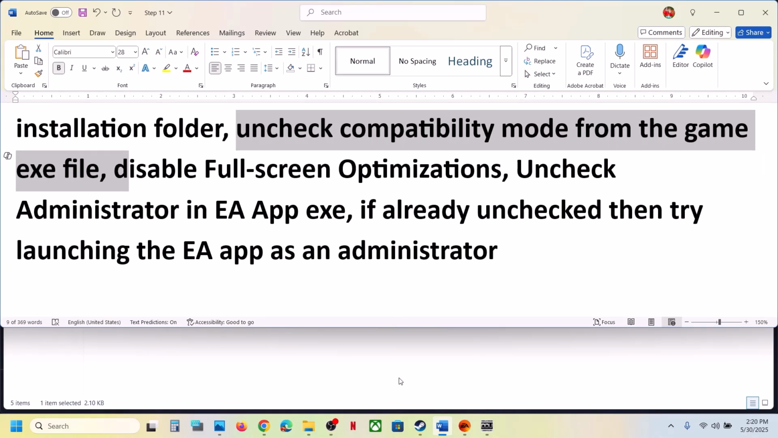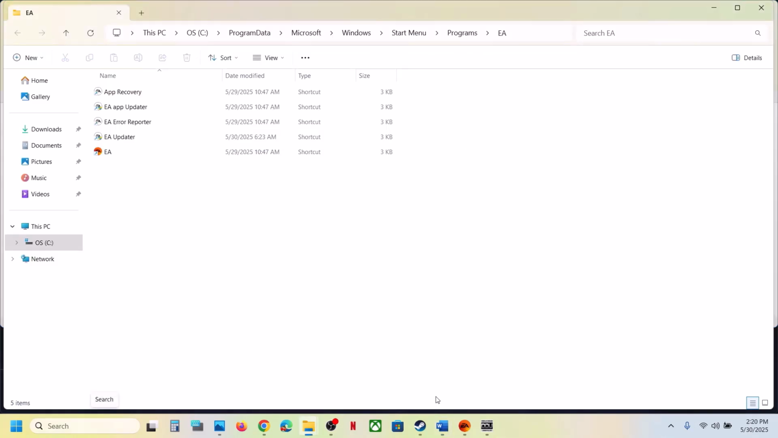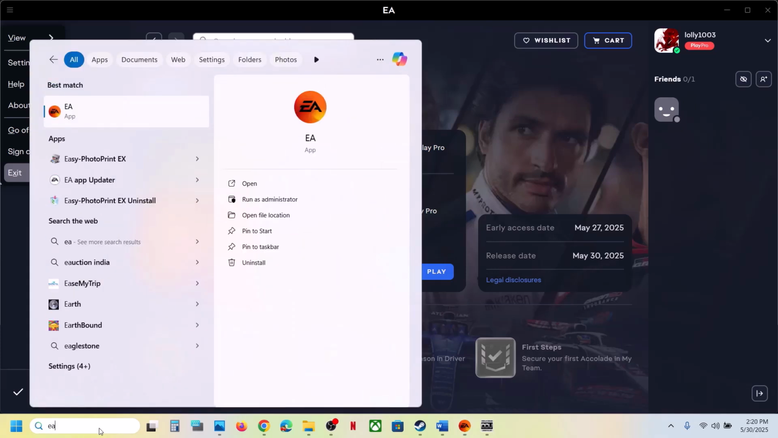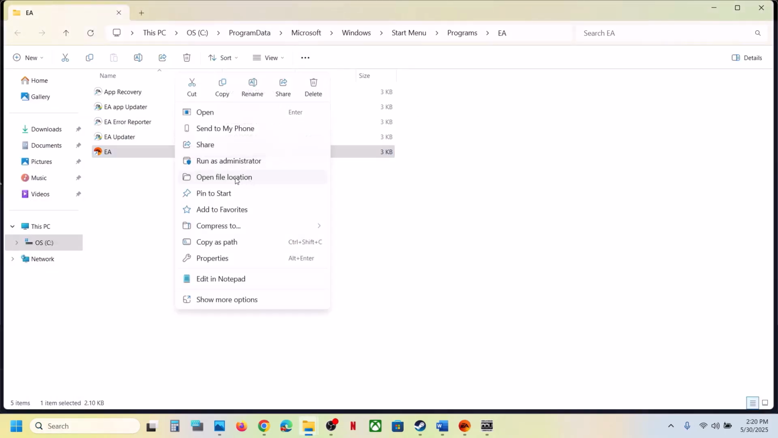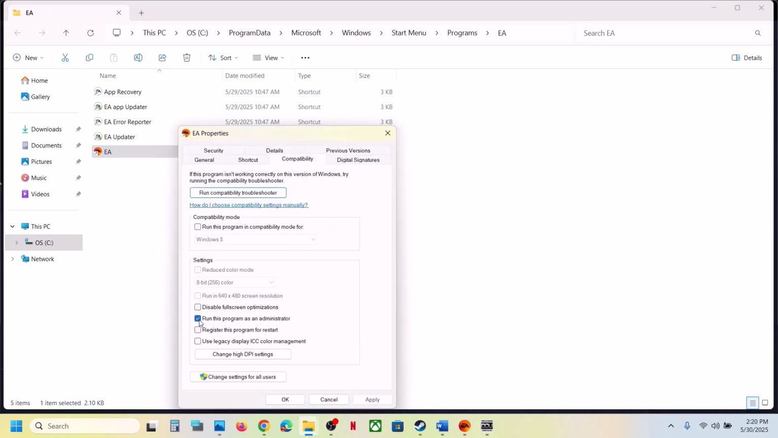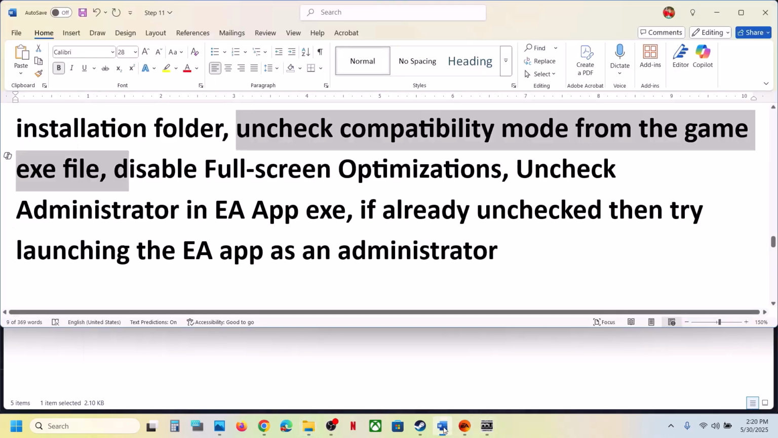Now try to run EA app as an administrator. So you can close EA app first, and then type in EA app, right click, click on run as administrator, and then check. If that does not work, or if you are already running EA app as an administrator, in that case you can right click, open file location, right click, properties, and if this is checked, you can uncheck this box, hit apply, click on OK, launch EA app, and then launch the game.